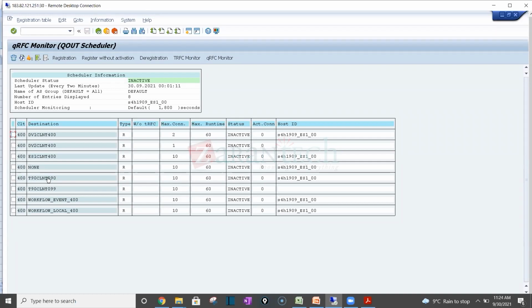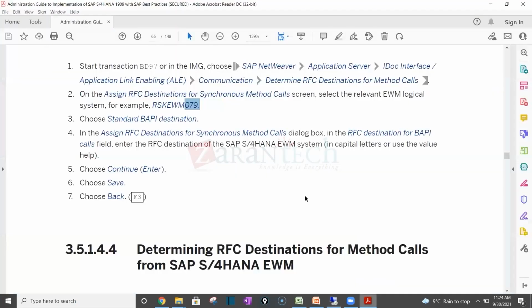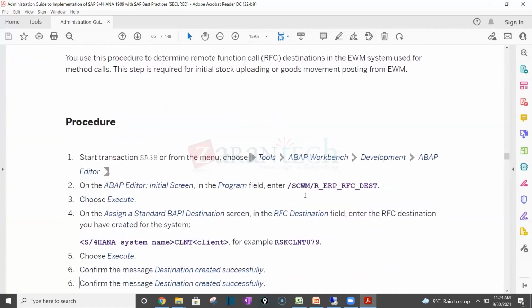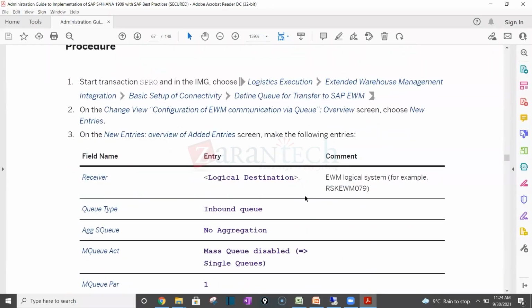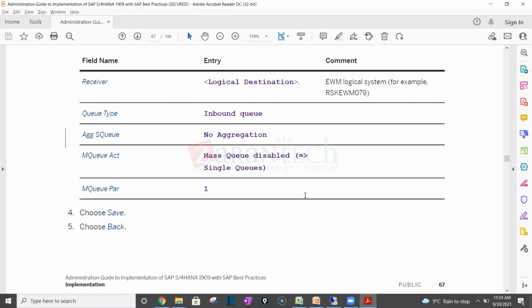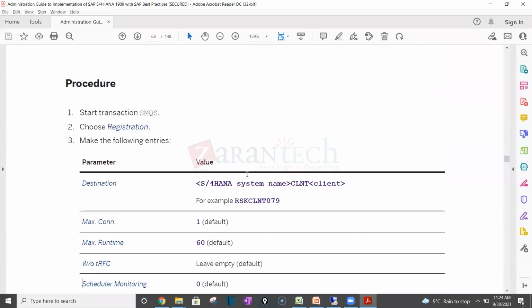So we should have expected DV to EWM 400 here. Let me check the document, keyword scheduler. And what is the keyword scheduler? I'll explain. The keyword scheduler is not for the EWM client. This RFC destination is for the ERP system, not for the EWM.